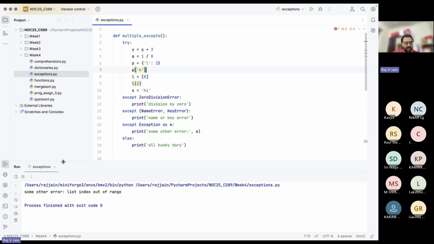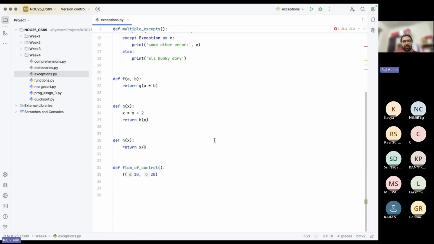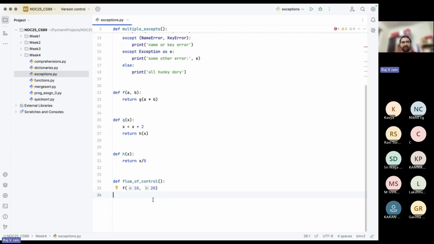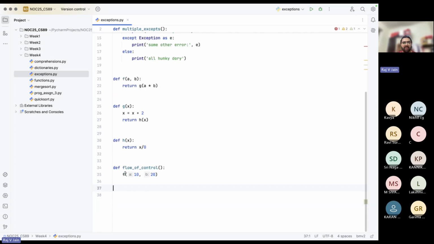Okay, so now there's also a concept of flow of control. For example, let's say you're calling function f. That function f calls a function g, and that calls a function h. And in h, there is some sort of an error happening, right? So depending upon where your try except block is, that will intercept this particular error.